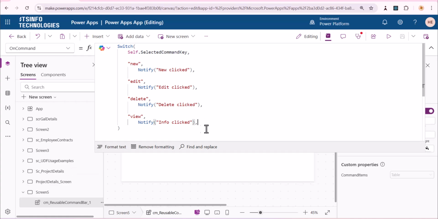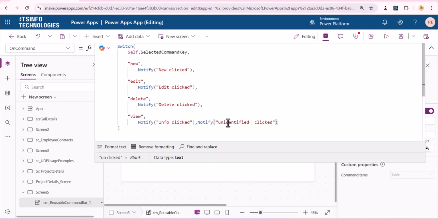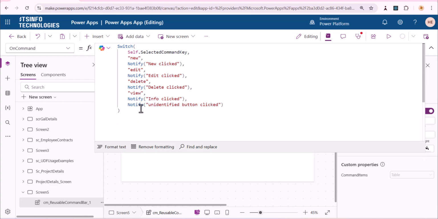Let me just provide one more thing. When we click any unidentified button, I gave one more notify function. When you click any button that is not specified over here, then it will show this one.